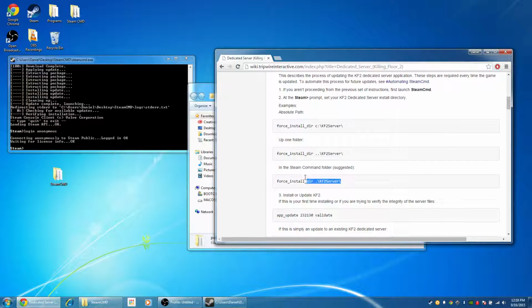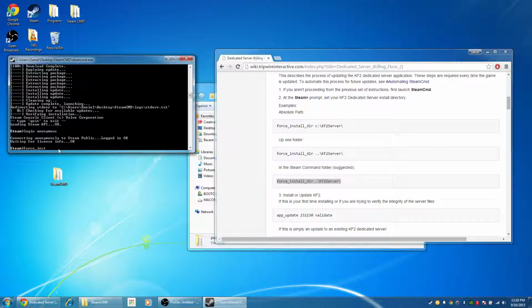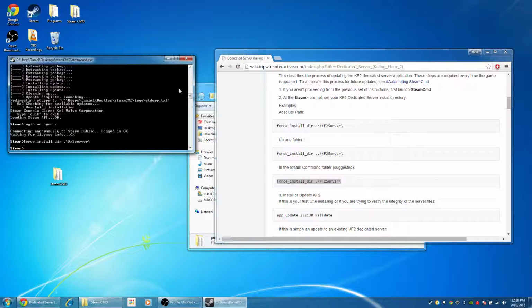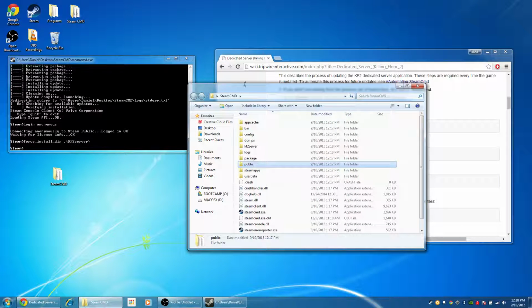So what you're going to type is force underscore install underscore dir space period backslash KF2server. And you do not want to put a space between the KF2 and the server, or the folder will not be created. And go ahead and hit enter. And if we go back to this, you can see that the KF2 server folder's in there now.